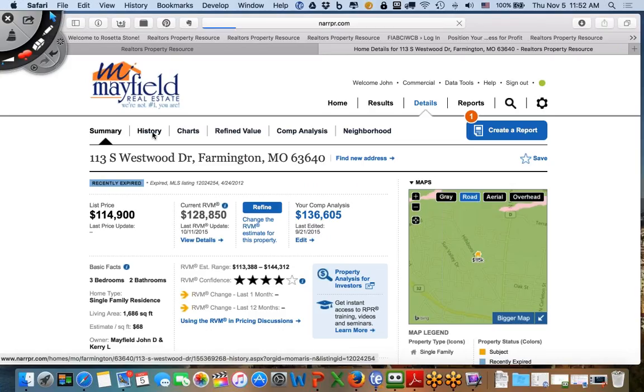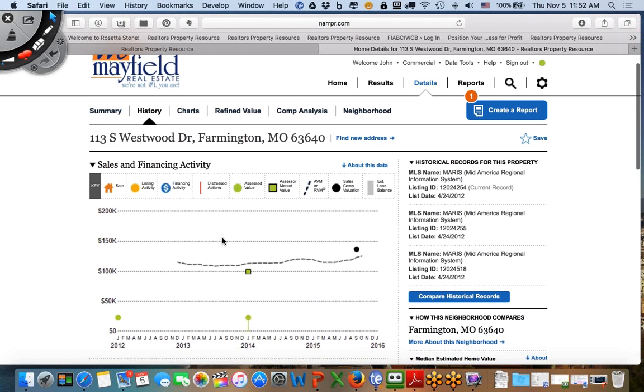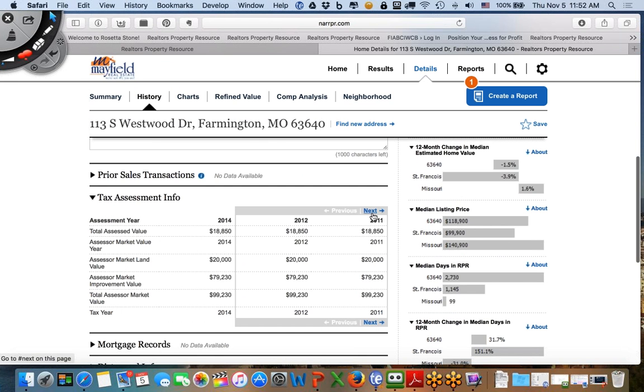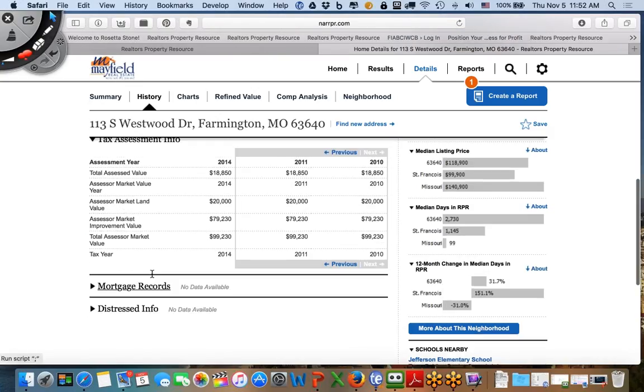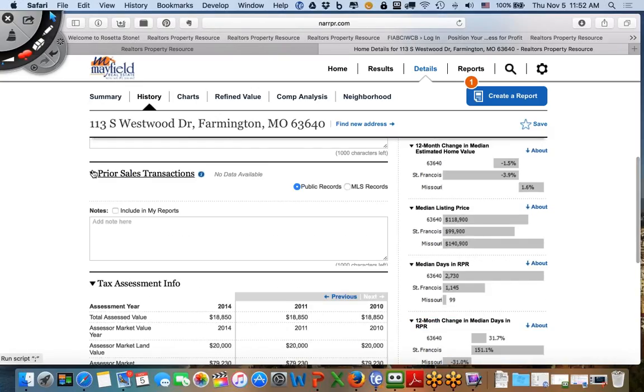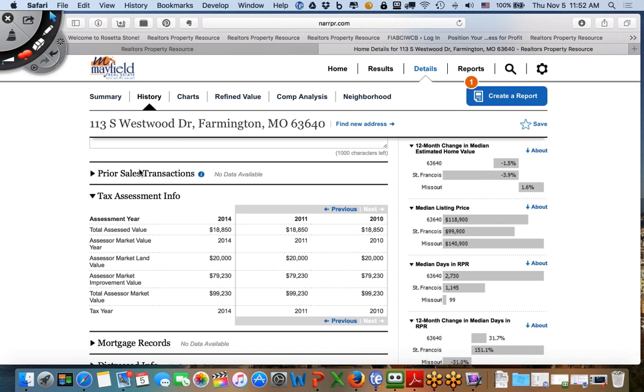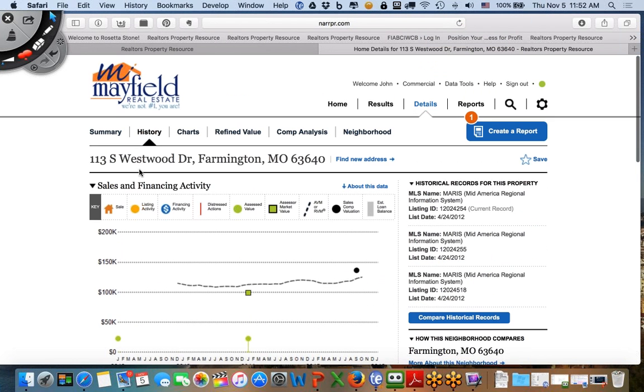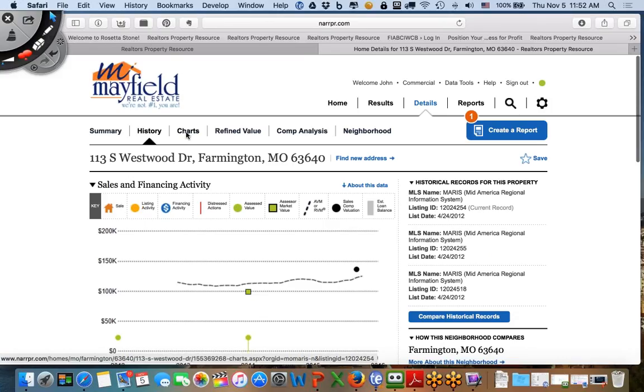If we go to the history tab, you get some great charts. You can actually go back and look at previous tax records. If there's mortgage records or prior sales transactions, there's not for this property, that would be in there in the MLS. You could look at that data. You can now go over and look at more charts.